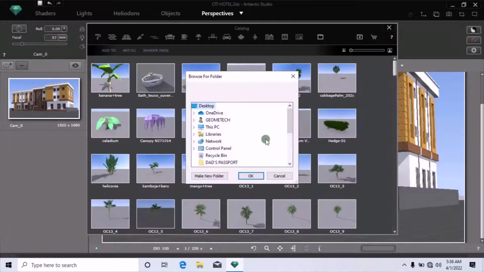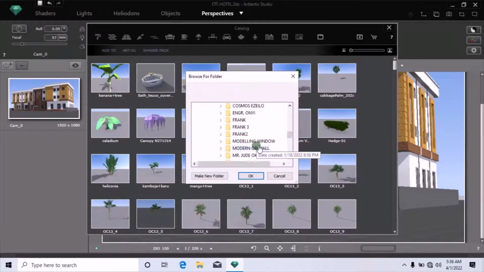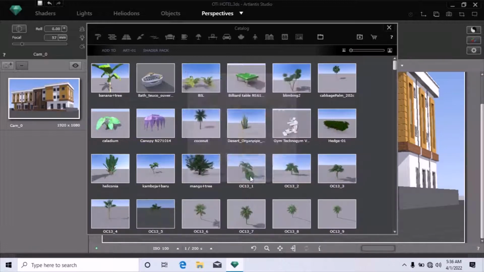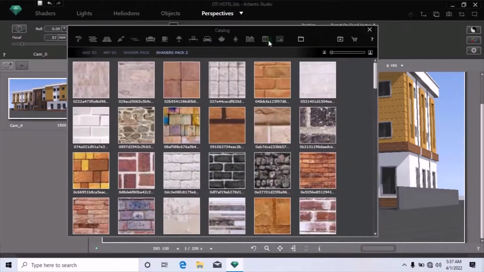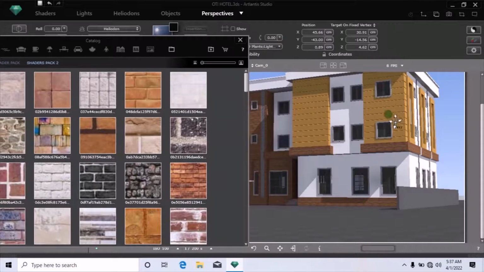Let's repeat the same thing again. We need to bring another shader pack there. Lenovo file, main, desktop, Artlantis document, down to modeling window, then shader pack 2. And click OK. Okay, let's stop here. So at this point now we can pick shader pack 2 and look for a material that we can use to replace this material that we have on this wall.